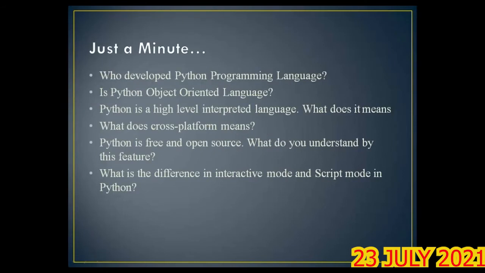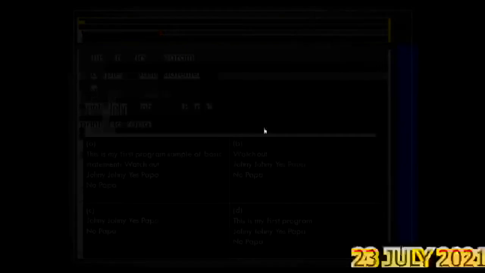Now some of the questions here. Who developed Python? That you already know, displayed. Is Python OOP? Yes. High level interpreted language? Yes. Cross platform, I already explained to you. Free and open source is its feature. Difference between interactive mode and script mode. Now I'll go back here.